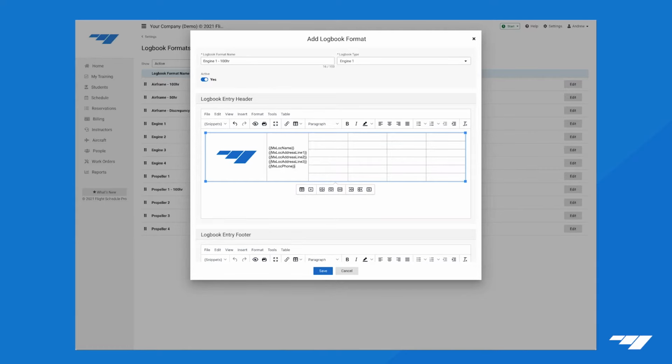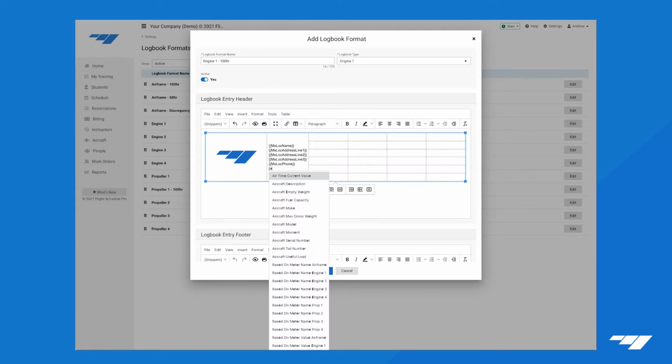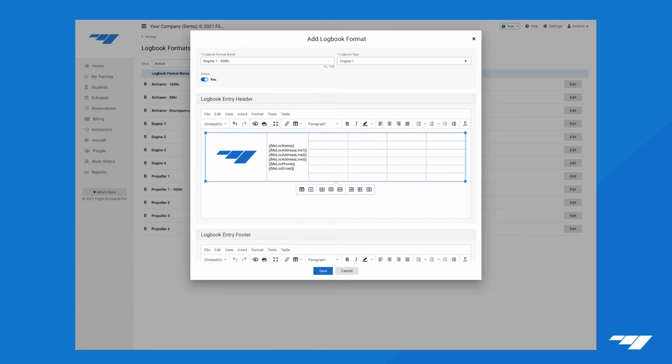And then let's go ahead and add my phone and email. And I'll go ahead and throw my website in there as well. Pretty easy to do.